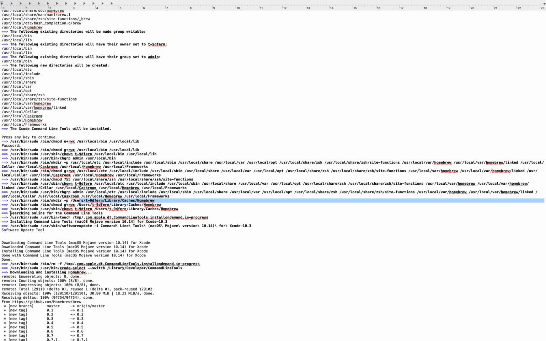But then here it says it's also searching online for command line tools. Now it's taking control of my Touch Bar. This is my command line tools install on demand in progress.